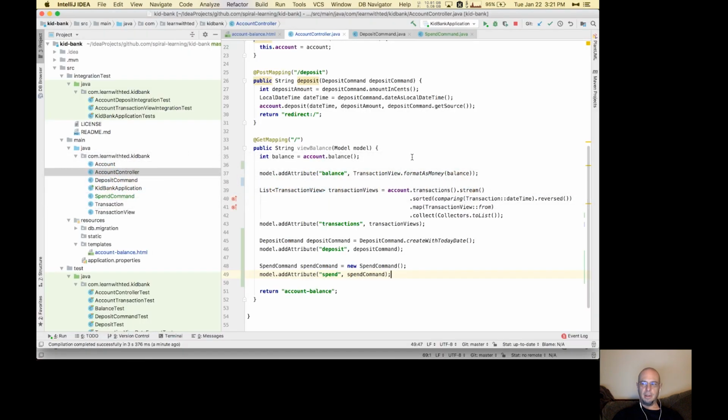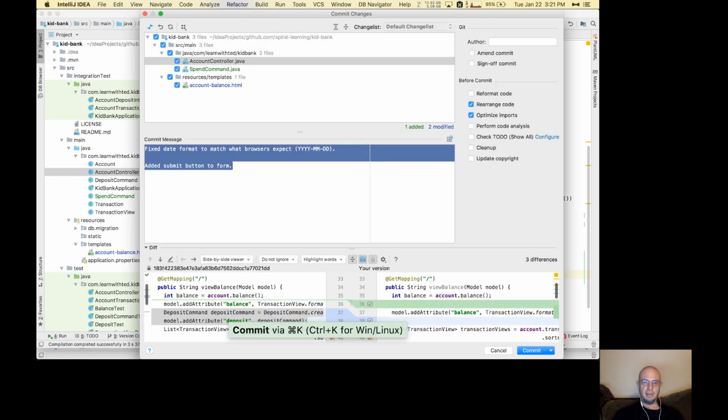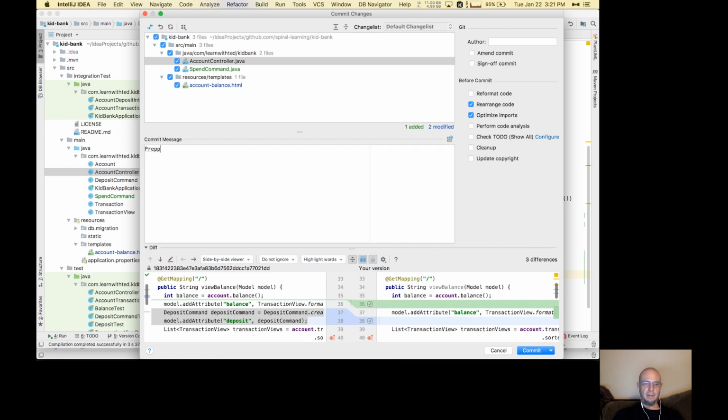So that's sort of just enough. So I'm going to do a commit. Whenever I get stuff to work, I like to do commits. So basically, we've prepped for adding spend functionality. So: added new spend form section and created the spend command DTO. All right, I'll commit that.